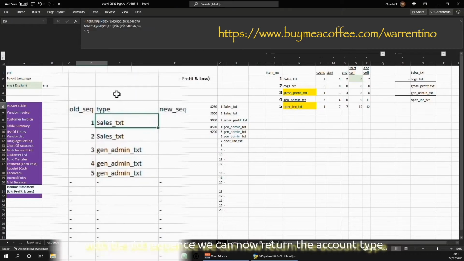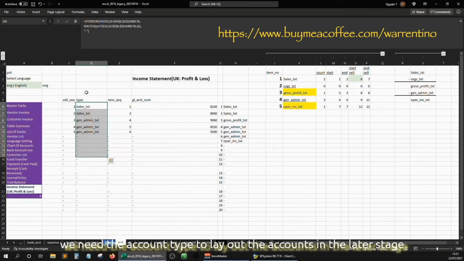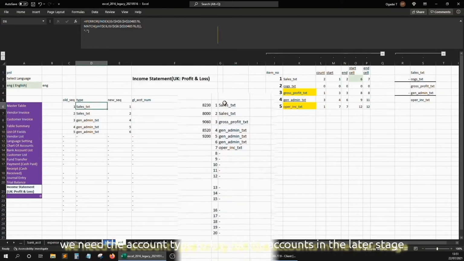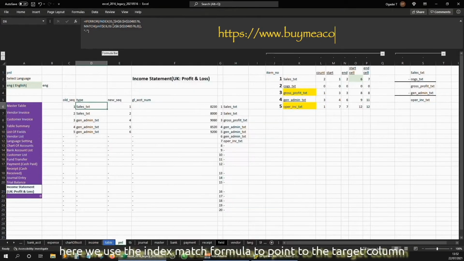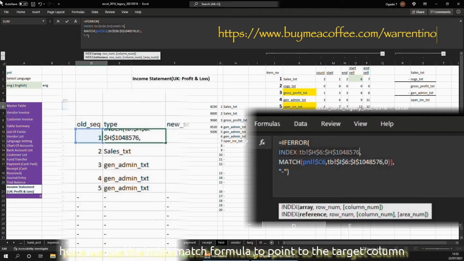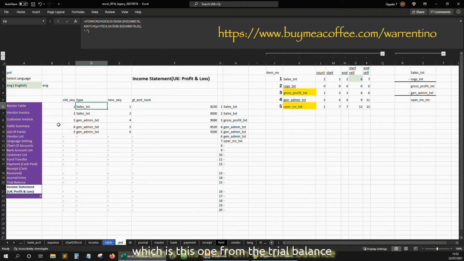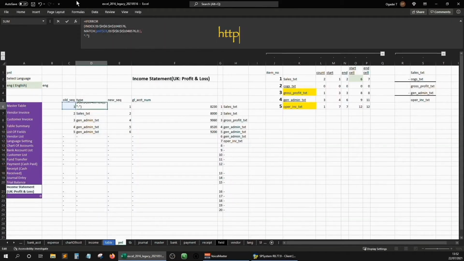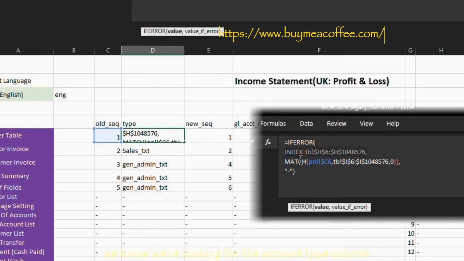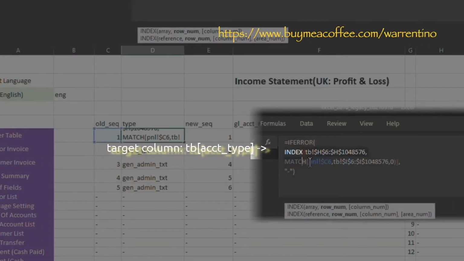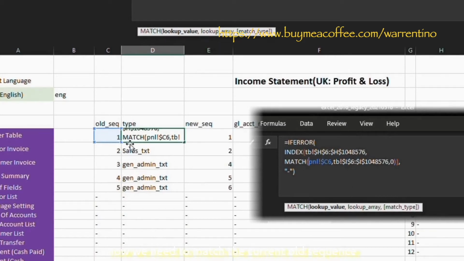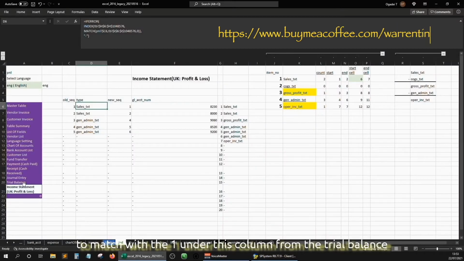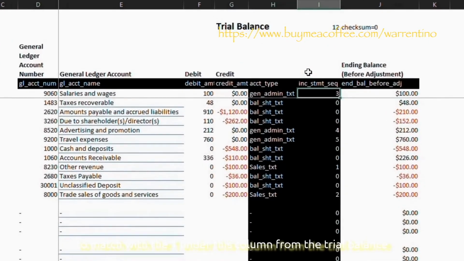With the old sequence, we can now return the account type. We need the account type to lay out the accounts in the later stage. Here we use the index match formula to point to the target column, which is this one from the trial balance, the account type column. We know we are looking for the account type column. Now we need to match the current old sequence, which is this blue cell. I didn't lock it because I want to let it change when it scrolls down. We use this blue cell to match with the one under this column from the trial balance.